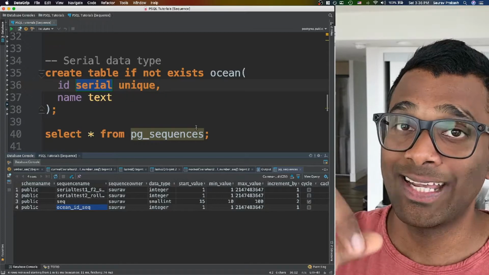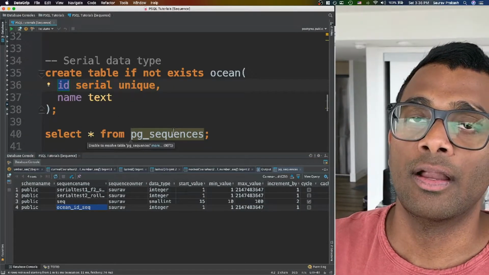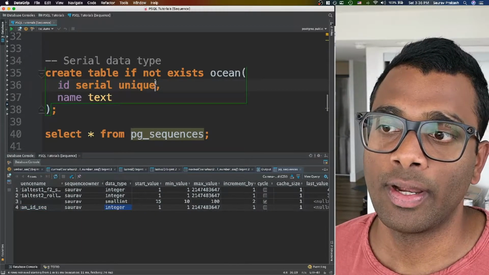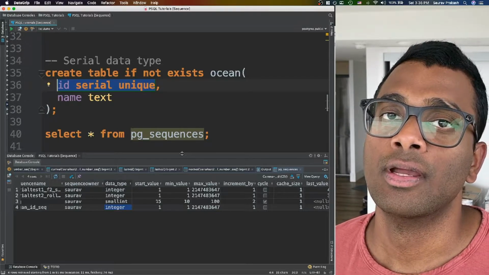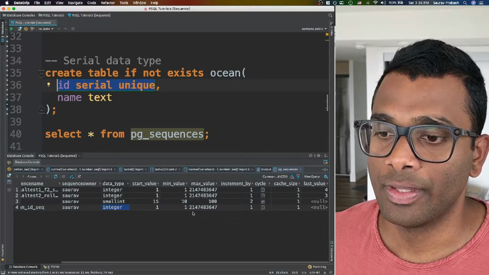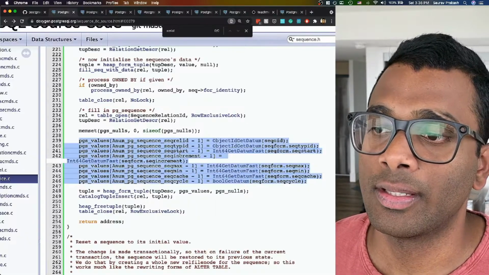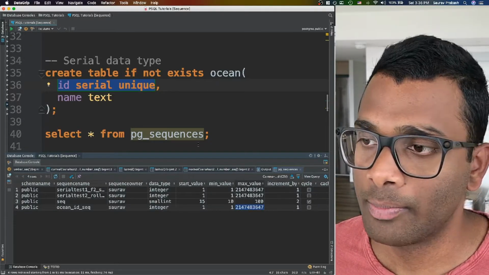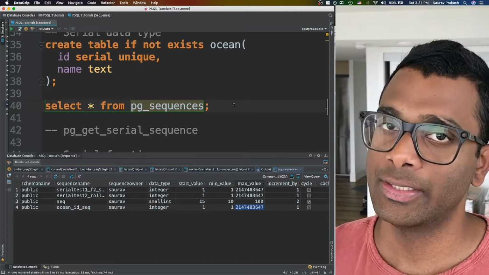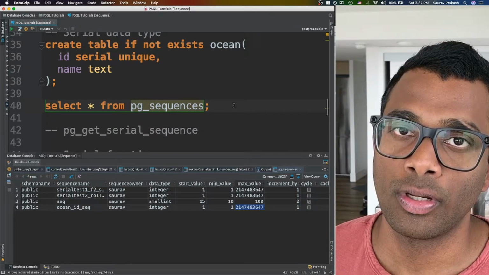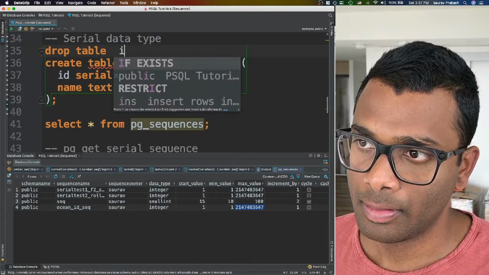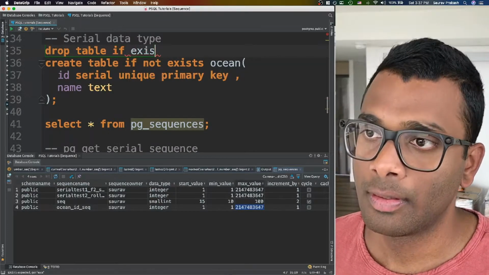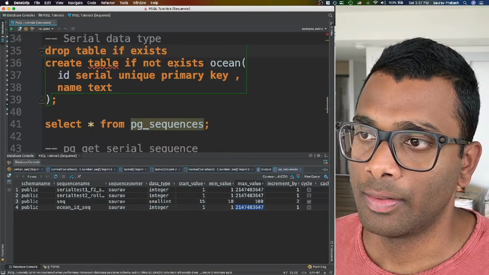So the format was table name, then column name, and then underscore seq. By default it was integer. We could have provided a different type here, and that would have translated over here as well. For integer we have already taken a look at the range, and that says the maximum value would be this. Okay, pretty cool. So this is what really happens behind the scenes when you use a serial attribute. So, drop table if exists ocean.